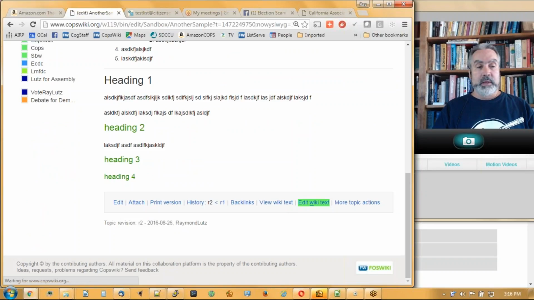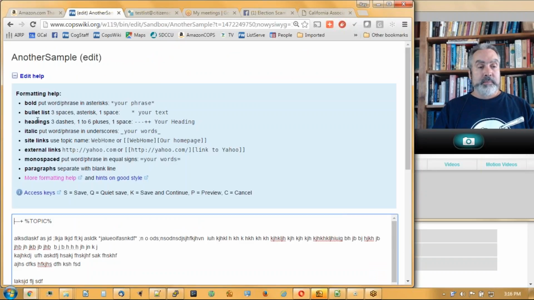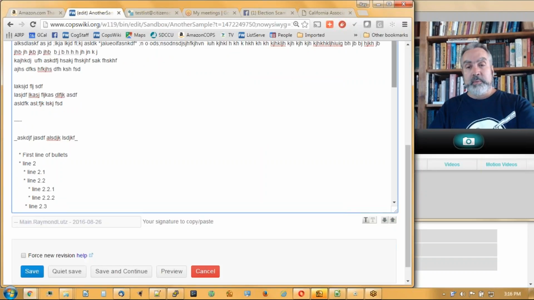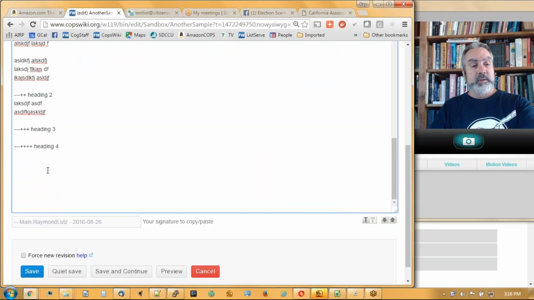We'll go back into wiki mode here. Headings, italic, I already talked about. Now site links. Very simple way you do this is if you put in a link to something. Like a full link, www. It doesn't have to be www, but it has to start with http://. Then you put in, let's say, citizens oversight.